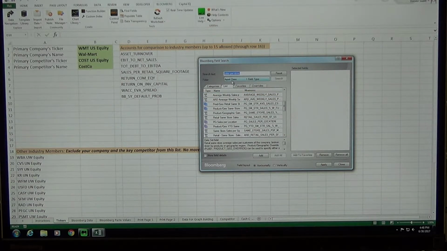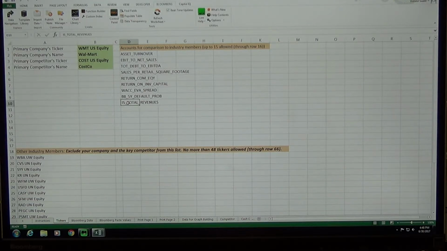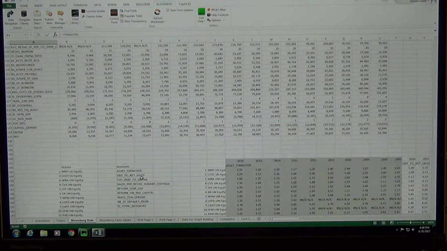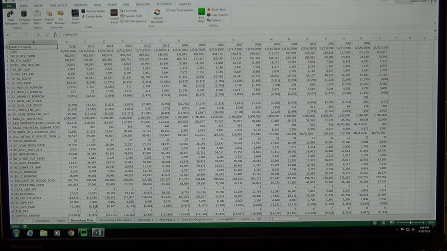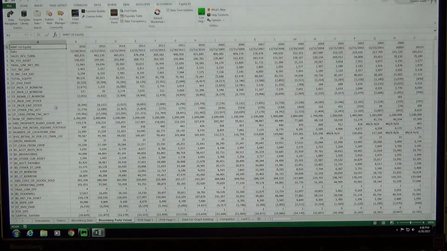Let's try total revenue. We type in total revenue. There it is, total revenues. We add. You see it over here in the selected fields. We then apply, close. You can see that comes up. And that now will come into your data on your page. Down at the bottom, you don't have to worry about that. It's just coming in. So that's now there available for you if you want to use it. Then when you do the copy and paste values, it will now be in your data source.